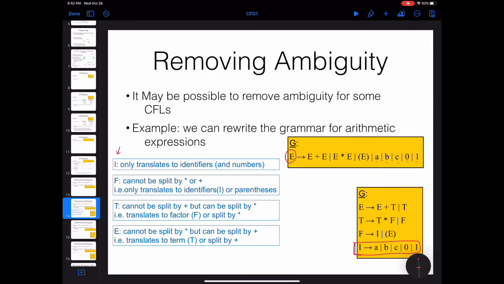I am going to add 3 more variables. One variable F, and the purpose of this variable is to make sure that this F can only go to an identifier, or it can actually generate a new expression surrounded by open and close parentheses.